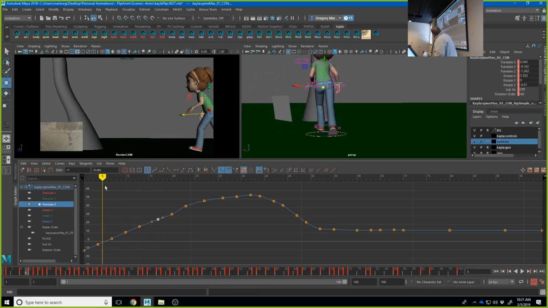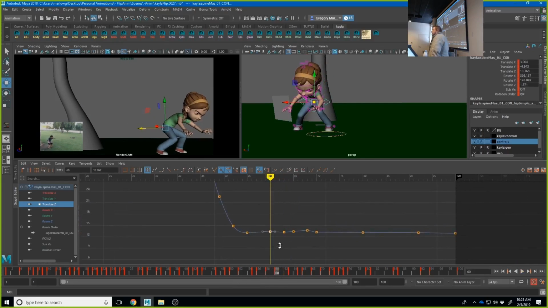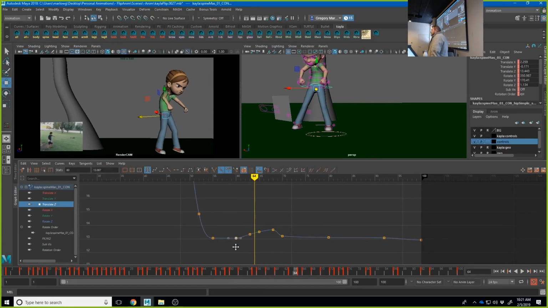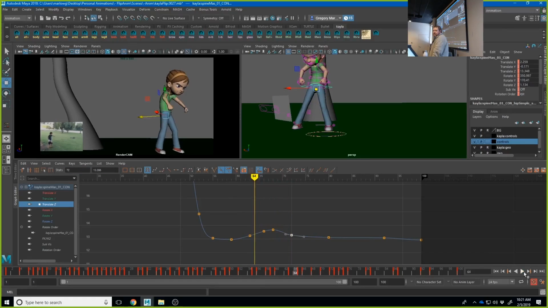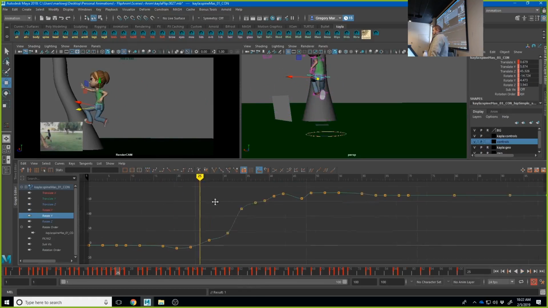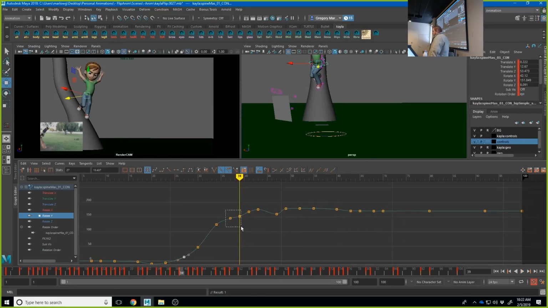Oh, I'm back on translate Z. Yeah, so I'm sort of going back and forth between the two. Now, I know this seems like I'm being very nitpicky, but these curves, these 6 curves, affect everything else in the entire animation. So I really want to make sure that I'm getting them to do what I want them to do.